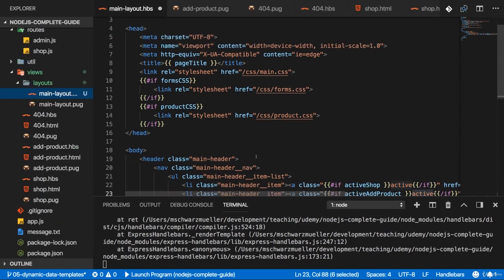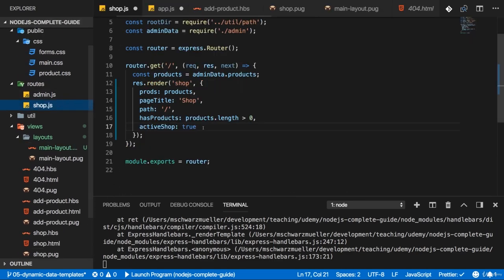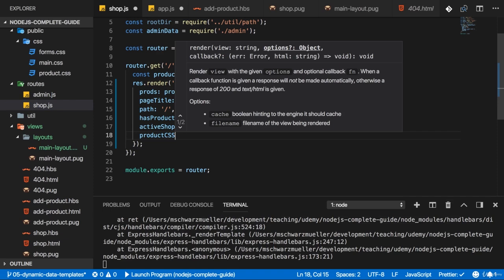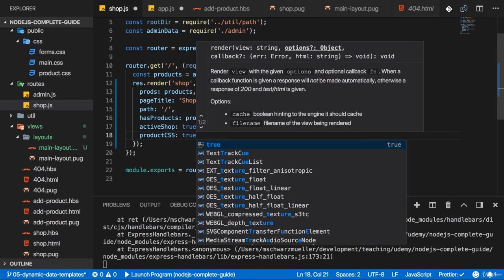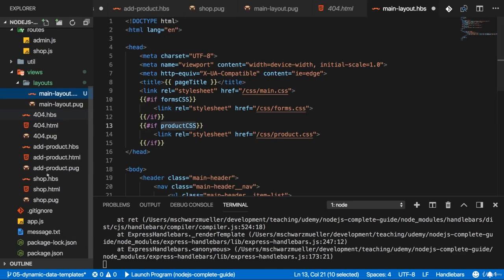So that is that. Now, of course, we also need to make sure that the product CSS gets rendered. So we need to pass in this too. So back in shop.js, let's also pass in product CSS and set this to true. So you can already tell you configure a lot from inside Node Express when using Handlebars, and that is its philosophy. So now with that set up, we can go back to the layout, have that finished, and move over to shop HBS.